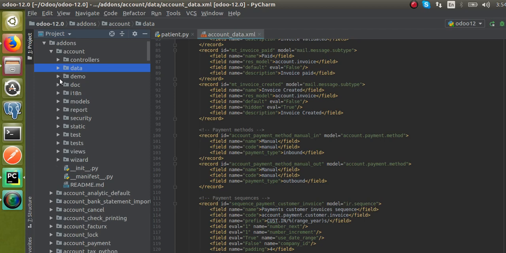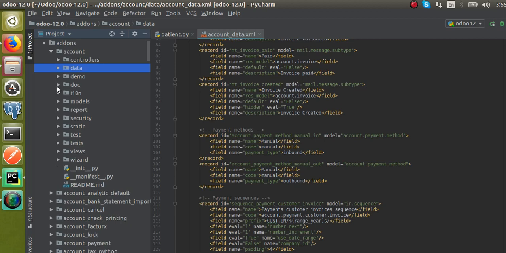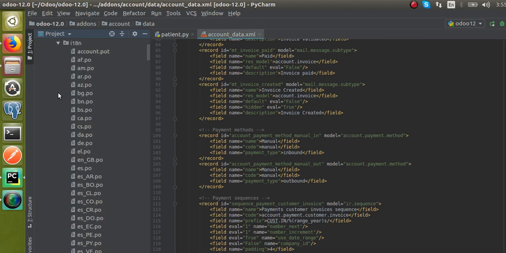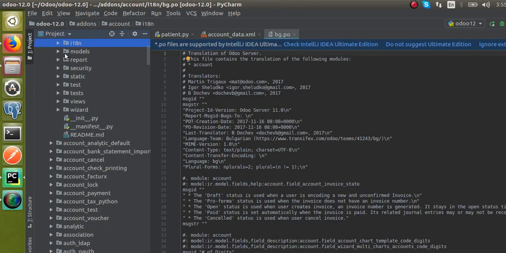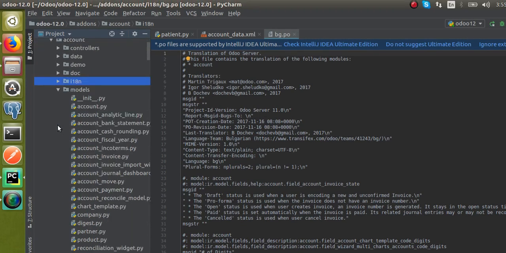And if I go to the doc folder, if we have some docs on how to use this module, like some PDF content which has to be shared with the end user, we can just add it inside the doc folder. Then i18n is related to the translation files, where we store the translation files. And the models folder is the place where we will store our Python files. All the Python files which are not included in report and wizard will come under the models folder.